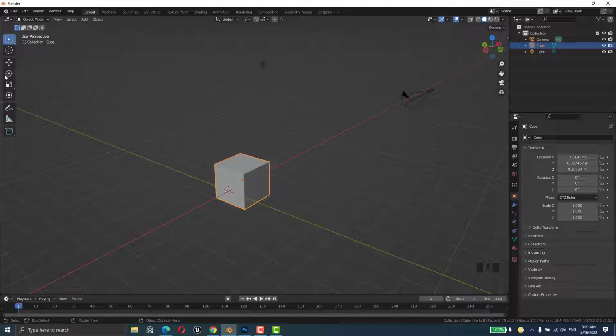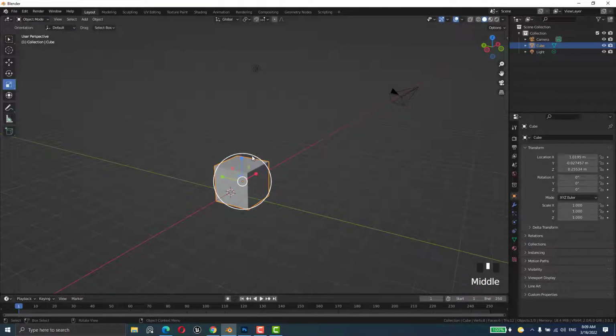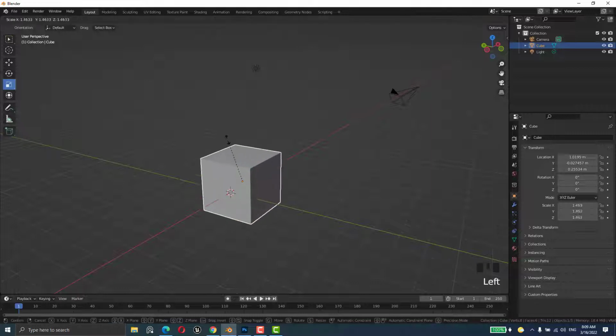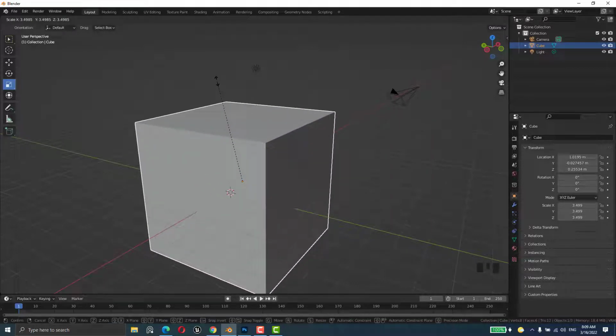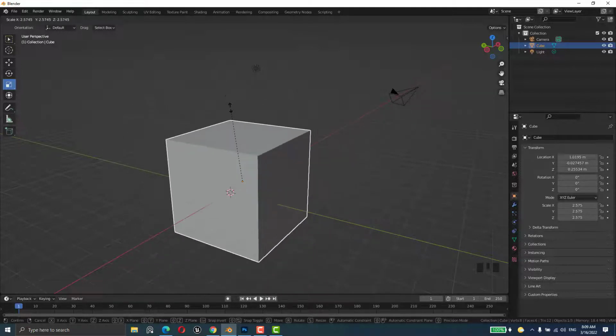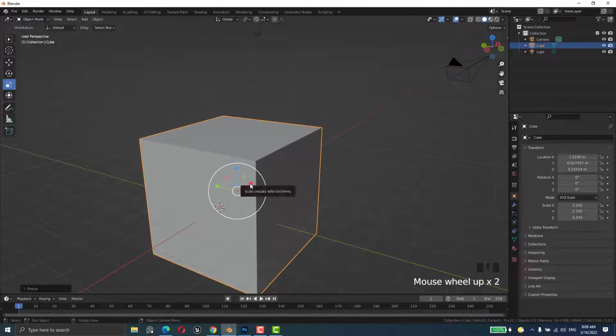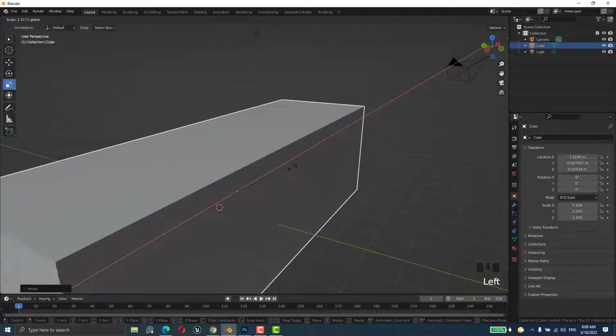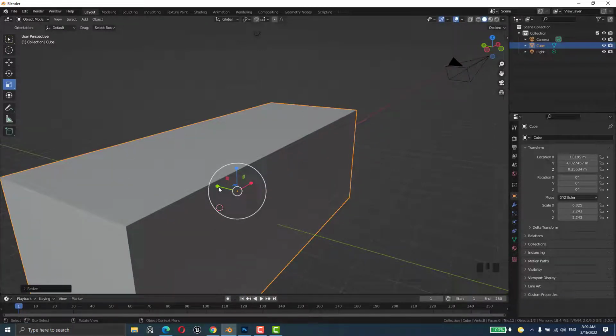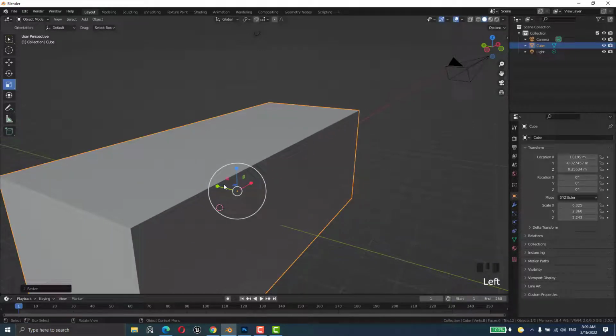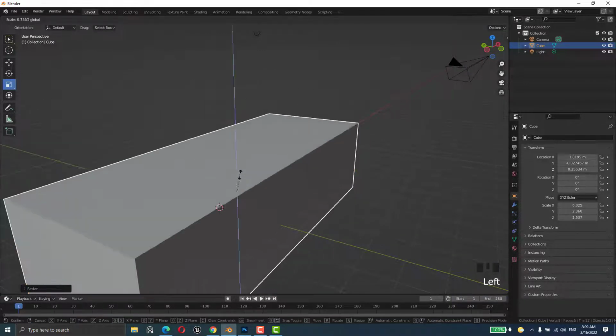For example, if I click on this white one, it will make the cube bigger or smaller in all directions, like this. You see, if I select this one, the x axis, I can move it like this, or I can move it from the y axis, make it smaller or bigger, or make it from the z axis bigger or smaller.